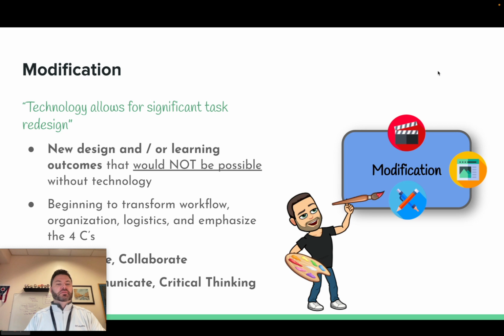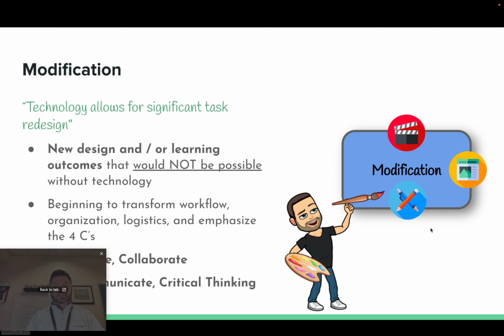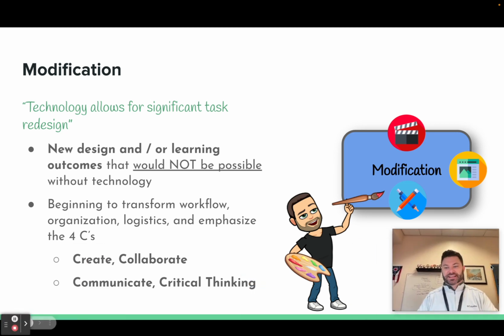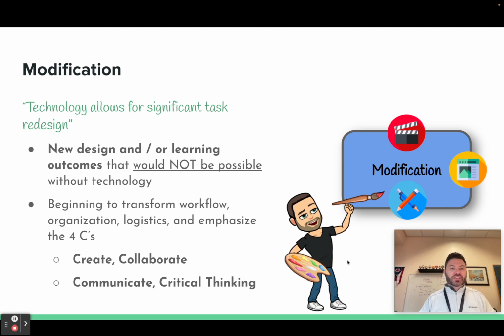Based upon that. So the modification phase right here that you see, I'm going to move myself over, is where technology allows for a redesign of that task, right? So learning wouldn't necessarily be possible without technology. And you're starting to see the 4Cs get in there: creativity, collaboration, communication, critical thinking.